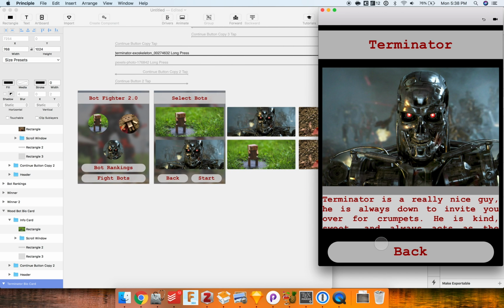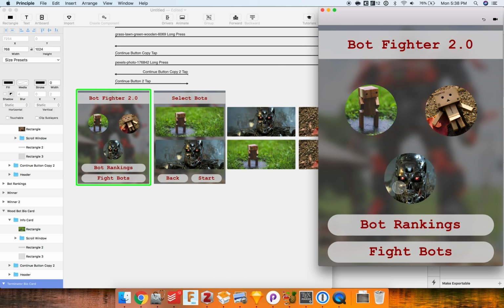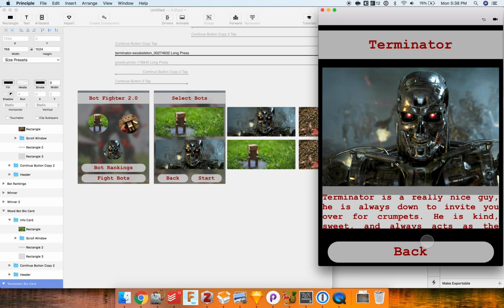So in the next video, we're going to go over how to go through some of these transitions and customize them and make them look a little bit nicer or more interesting.